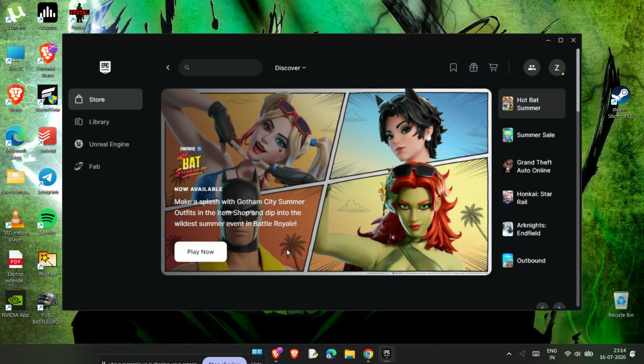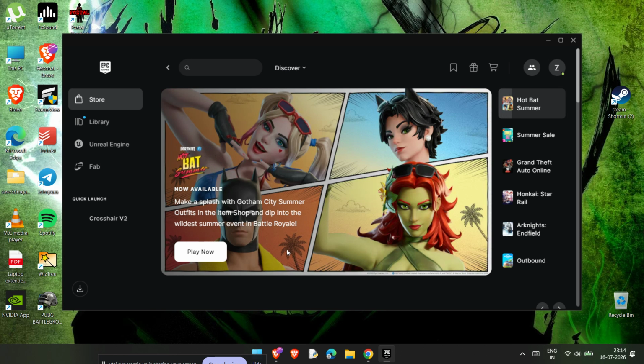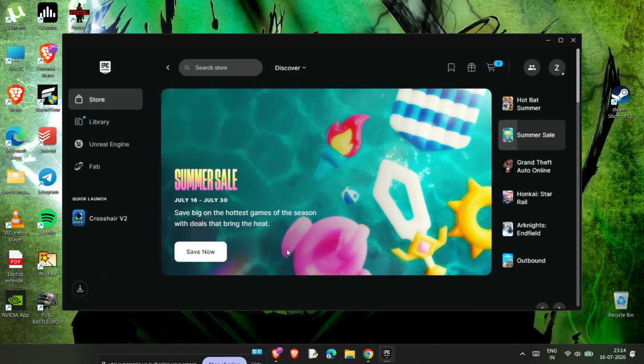If it still doesn't work, go back and make sure the launcher was fully exited before deleting the cache, and double-check that you clicked Restart and Update if that option was available. Small details like that can make a big difference. Also, if your antivirus or firewall is interfering with the launcher, temporarily allowing Epic Games through your security software can sometimes help as well. And that's it.